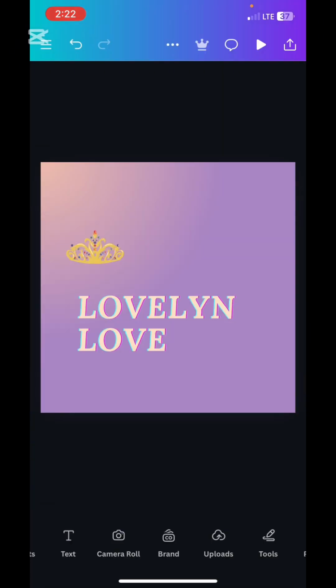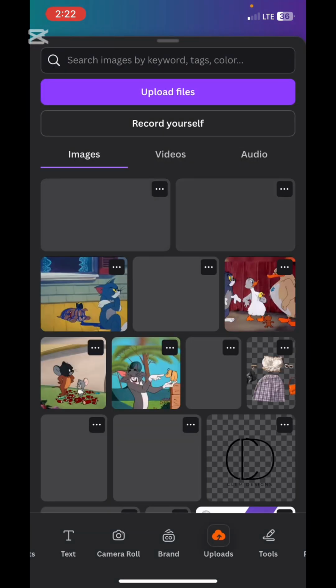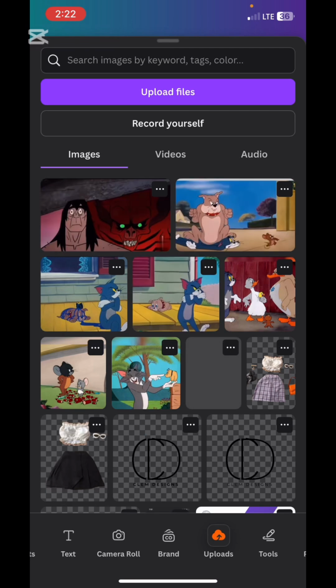Then here we have upload. This is where you upload your files. So these are the files that I have uploaded so far on Canva. If you want to upload image, video or audio, just click on upload and come here. You see upload files, or you want to record yourself, anyone. Once you click on upload files, it will take you to your gallery, your photos. So just select any photo you want to upload, click on it, and it will automatically upload here.